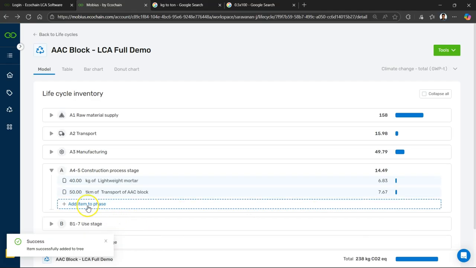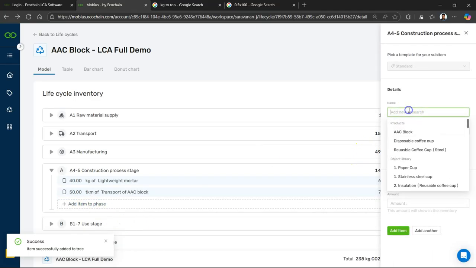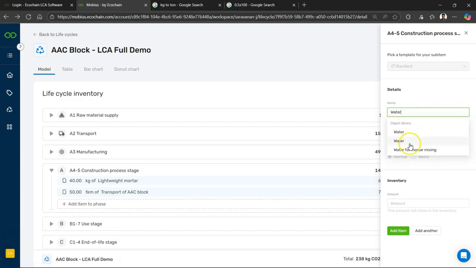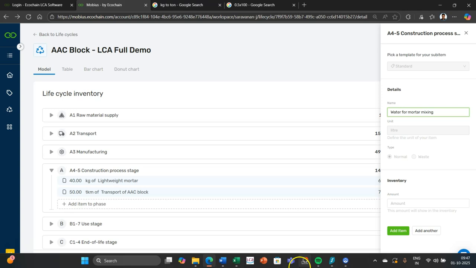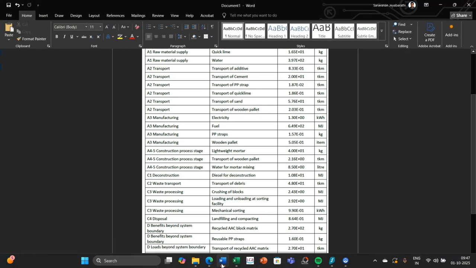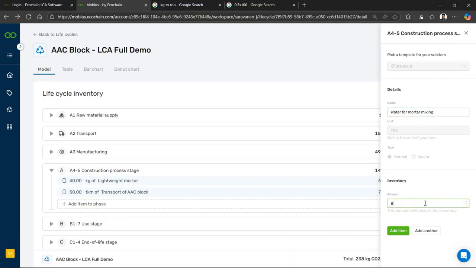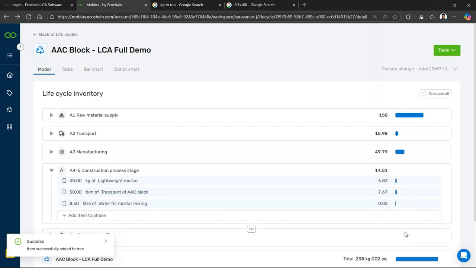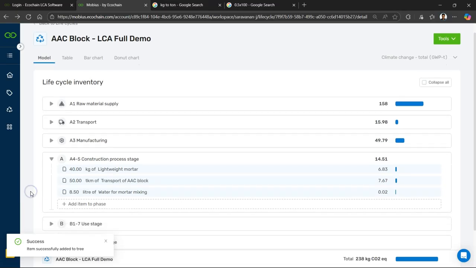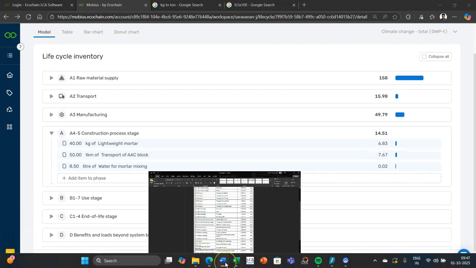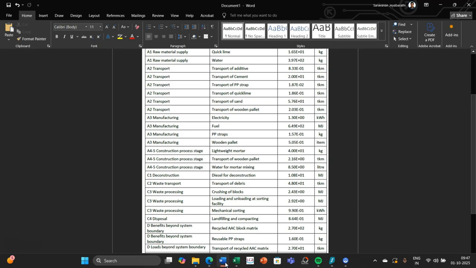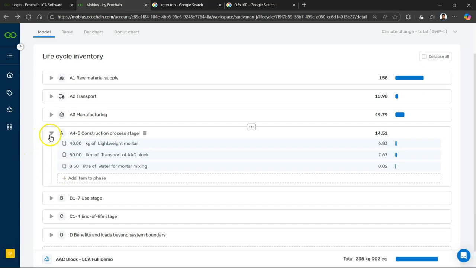Yeah, here it is. Then we are going to add water for mixing, right? Water for mortar mixing. Again, in terms of liters, 8.50, right? For 1 meter cube of block wall construction. Yeah, that's it. Is there anything else? No, right? Transport, okay, fine. Now we completed the entire A1 to A5, right?